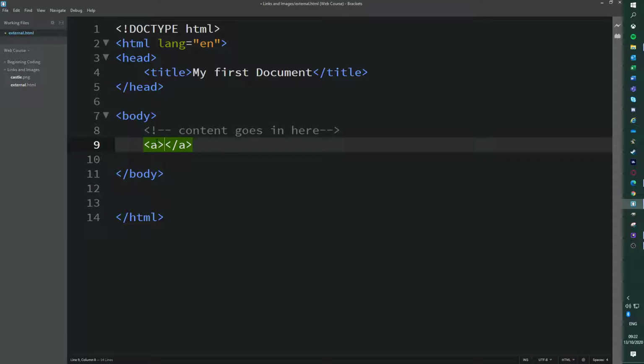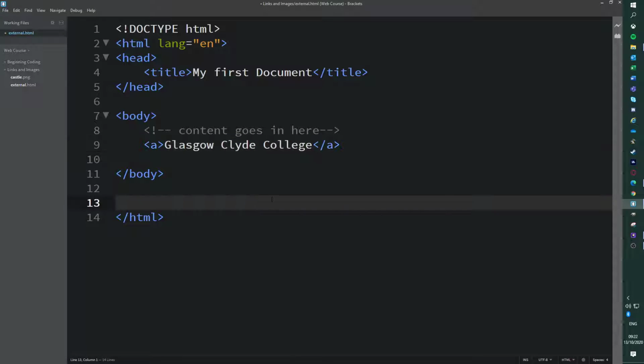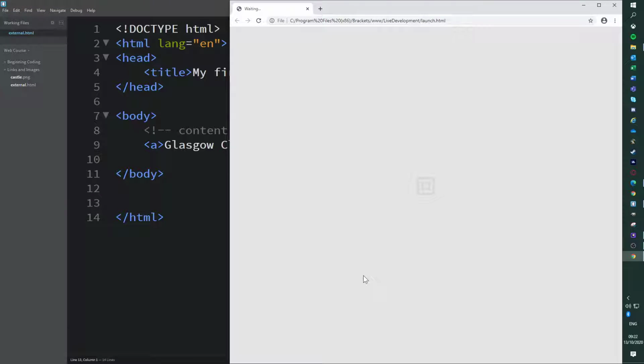And I will just say, let me see what page we'll link to. We will link to the college website. So I'll say Glasgow Clyde College. Okay, now if I save this at this point and then click on my live preview button, there we go. So nothing happens when I click on it, it's not working at the moment.